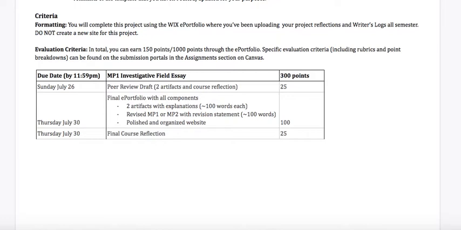And then on Thursday, July 30th, so after Sunday, you'll have some peer review activities and you'll have some time to revise. And then on Thursday, July 30th, you will submit your final draft of the ePortfolio. I do want to clarify there's also no conference for this particular project, so you will not conference on MP4. You will just submit it.